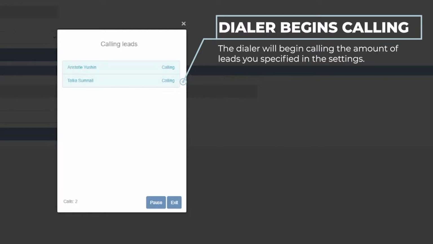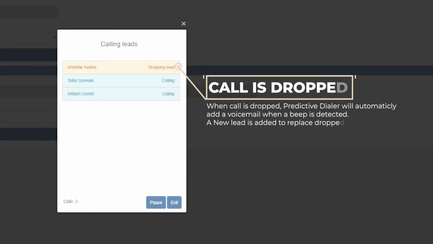In this case, we are continuously calling two leads until one answers or the call is dropped. Once a call is dropped, if a beep is detected, the software will automatically add a voicemail to their inbox. Simultaneously, a new lead is automatically added to the queue to replace the one that was dropped.